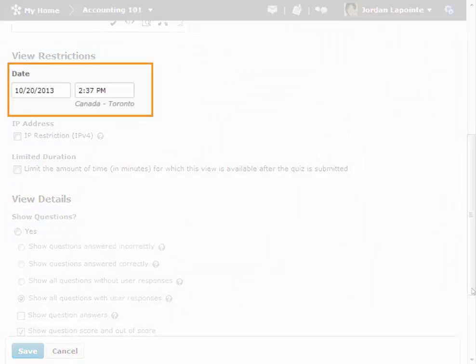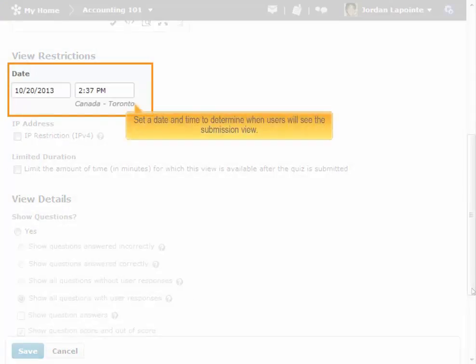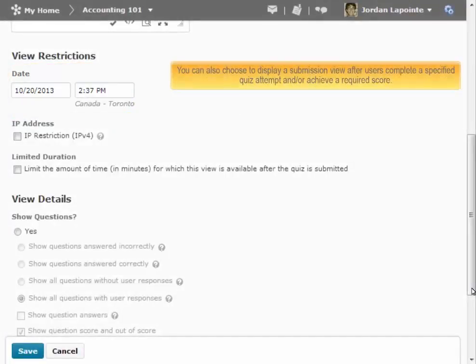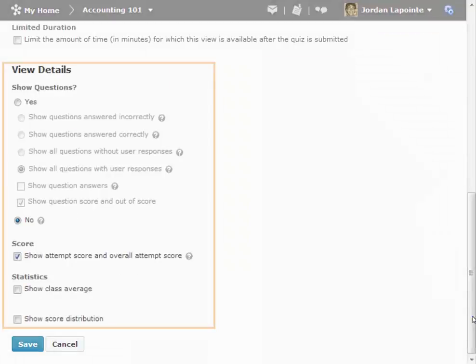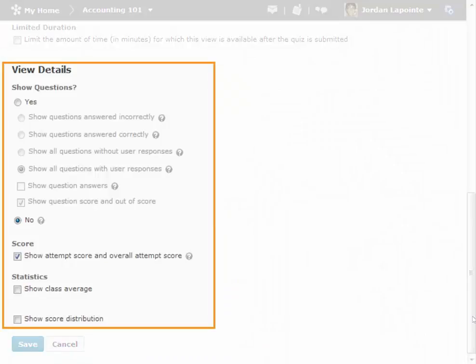For example, under View Restrictions, you can set a date and time to determine when users will see the submission view. You can also choose to display a submission view after users complete a specified quiz attempt and/or achieve a required score. The View Details area allows you to customize and display questions, responses, question answers, scores, and statistics to users in the submission view.